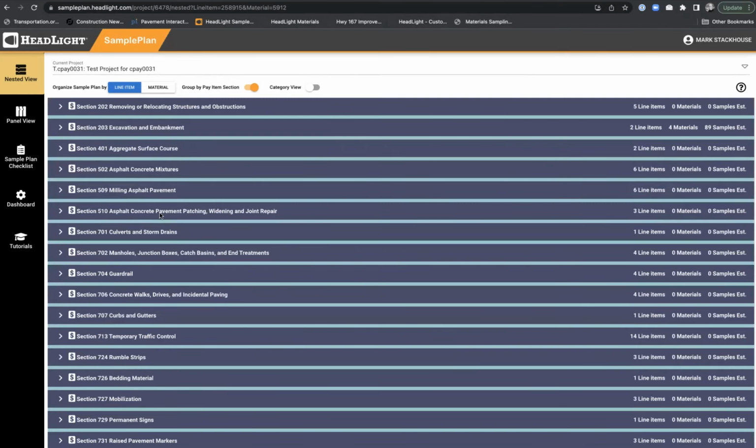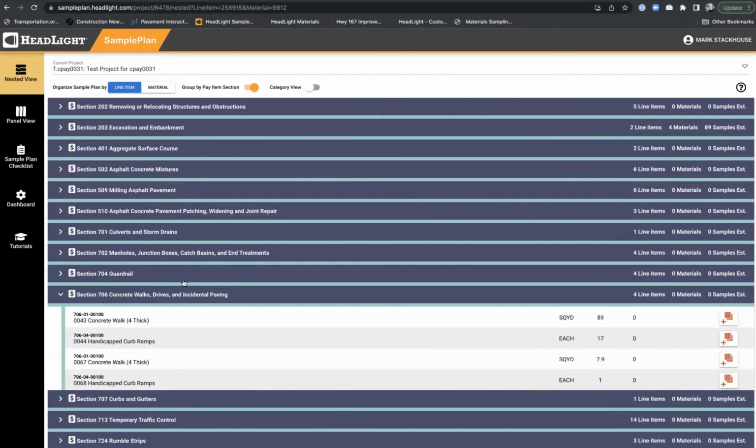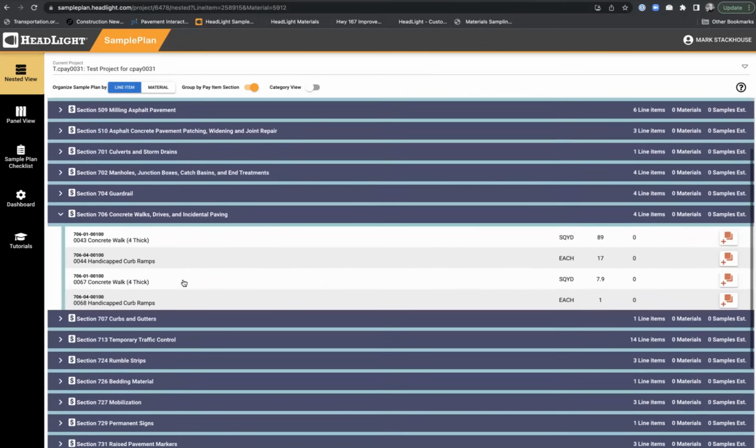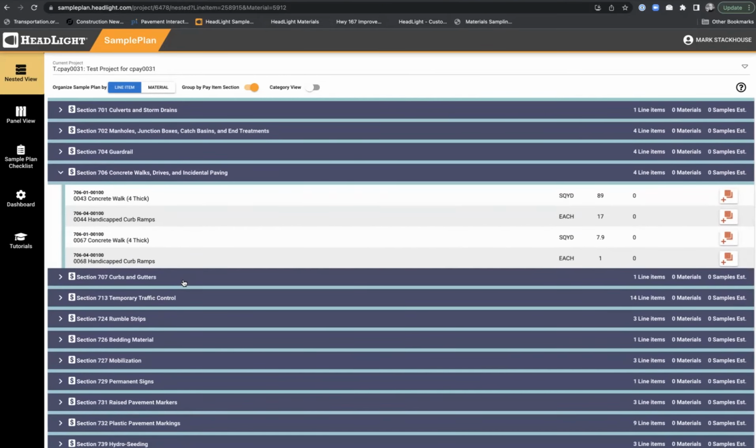Okay, well, let's run through just one more example here, one more section. Let's go down to 706, concrete walks, drives, and incidental paving. We're going to go ahead and expand that like so. Let's start with 43 here. So remember to add any materials. You're going to click on the red button here on the right-hand side, add material.